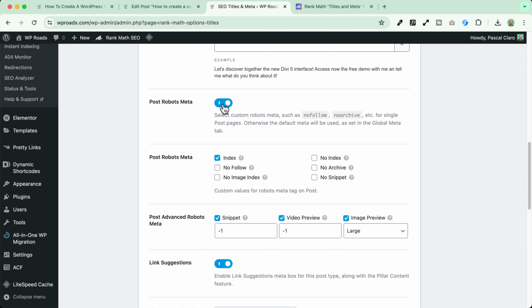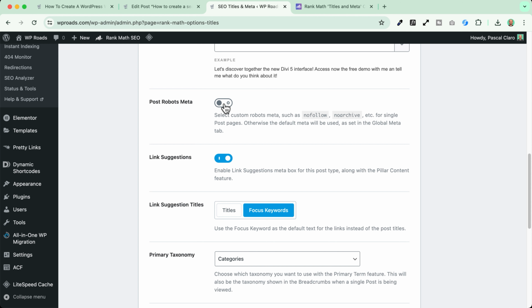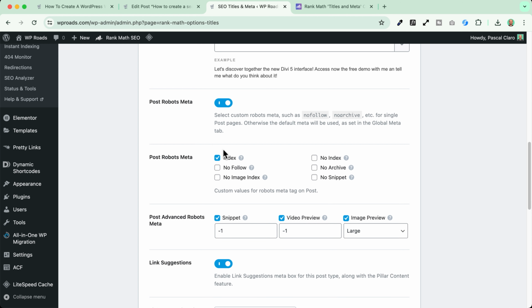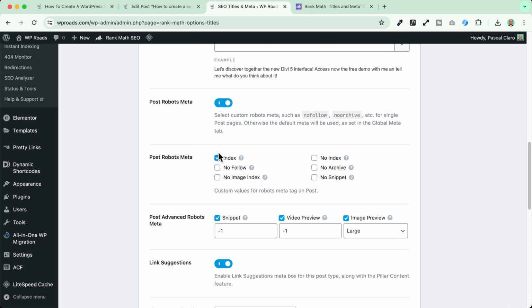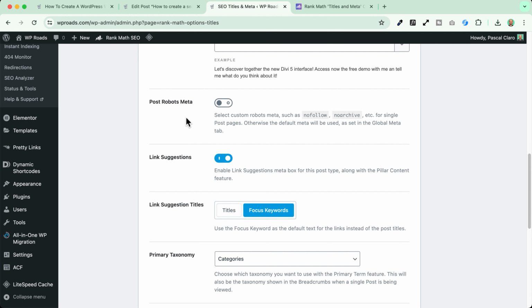Down here, you can choose if you want to enable post robot meta to override the default settings. If you disable this, Rank Math will apply the index setting to all your blog posts, which is normally what you want in general, so you can keep it disabled unless you want to noindex or do some tweaks and advanced stuff right here. But in our case, we will keep it disabled.